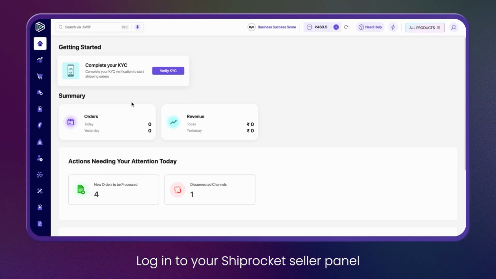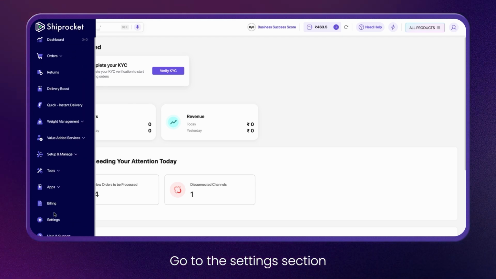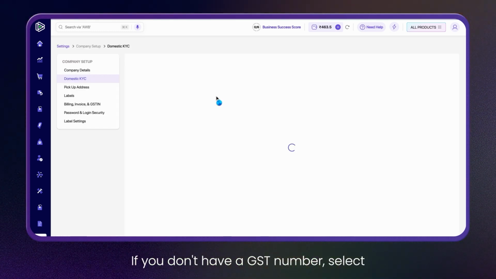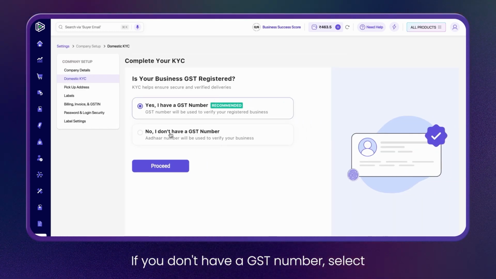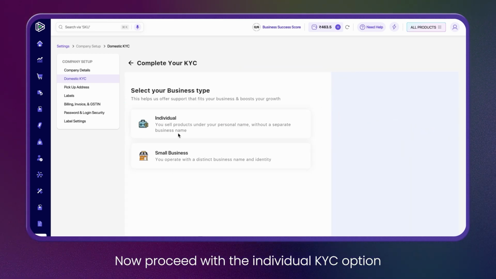Log into your Shiprocket Seller Panel. From the dashboard, go to the Settings section. Under Company Setup, click on Domestic KYC. If you don't have a GST number, select I don't have a GST number and continue. Now, proceed with the individual KYC option.